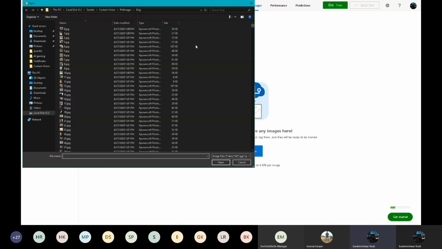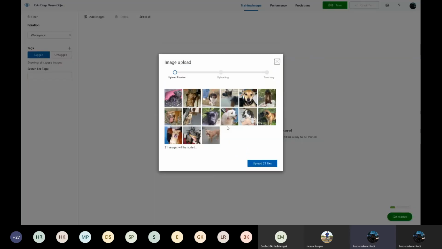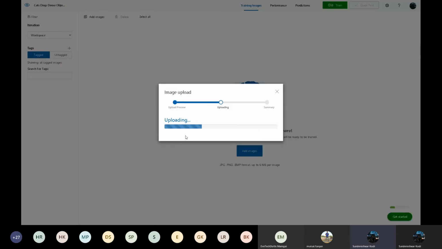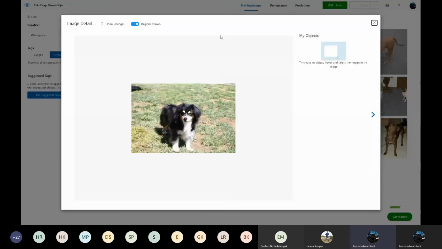So let us add, this time we will not add thousands of images, because we need to manually tag everything. So for now, I'll just select 20 images of dog and click open. In object detection you need to manually select. So you can click to make a region there and name it dog, and if you try here, it shows you it's a dog.